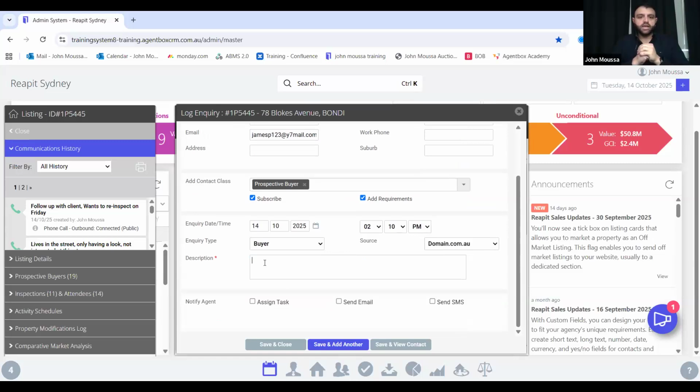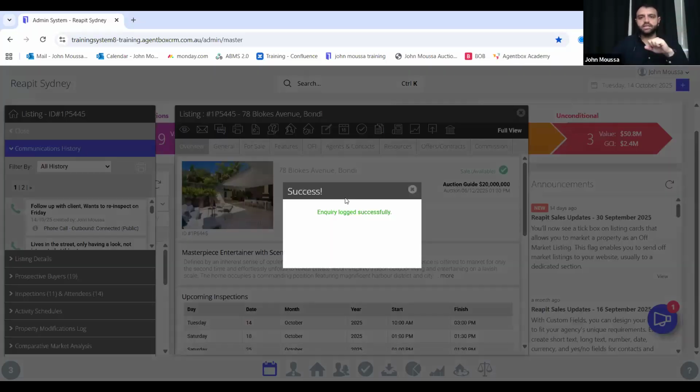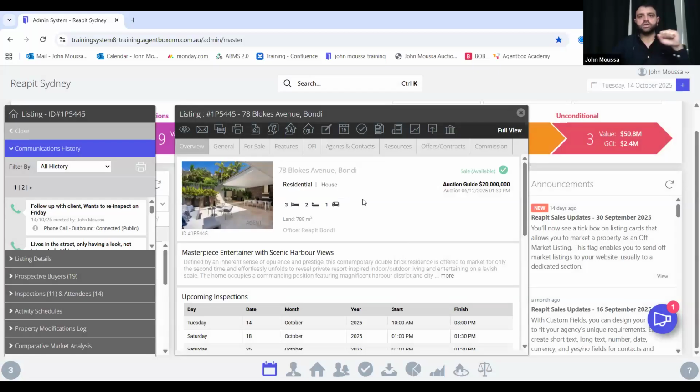In this case, I want to put in the description, price guide. What's the price guide? Question mark, and land size, question mark. And I want to log that, save close, and log that as an inquiry against the property. So I've done that now as an inquiry against the property. It's been logged in there, and it's an inquiry against the property at this stage. So that's the first part, logged in as an inquiry.